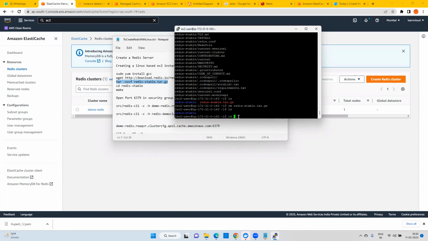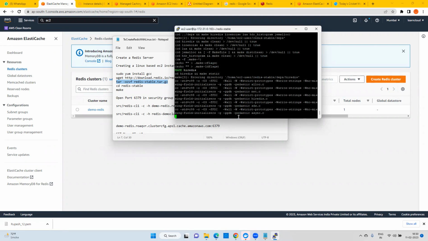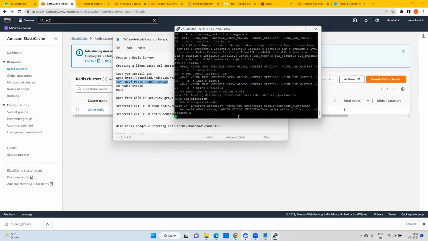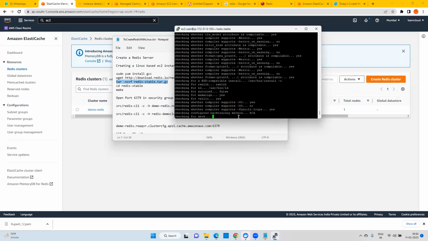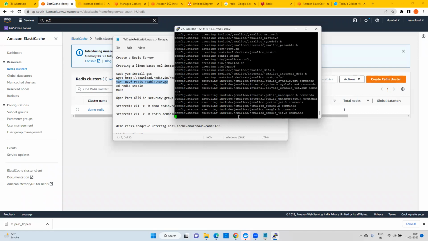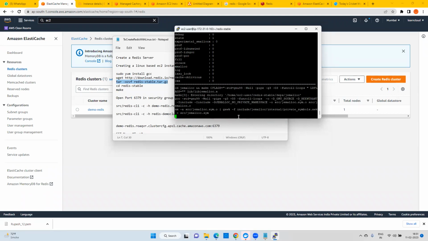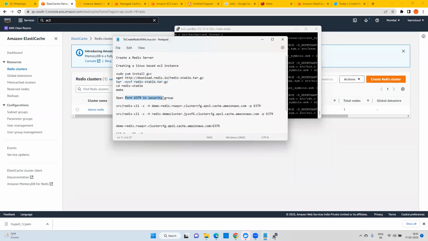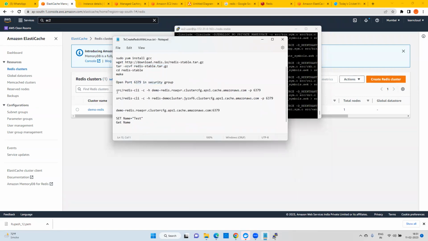Now you need to go into this redis-stable, and then you need to run the command make and press enter. So this will start creating a Redis build for you. It will start installing Redis related things on your system, on the Linux system. It will be ready. Then you can run this command to have a connection. First you have to open the port. Then you can have a connection with this command. From where you can get this command, let me show you.